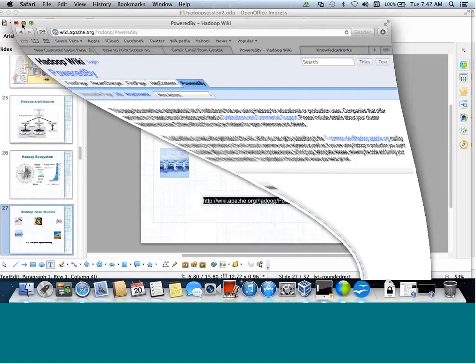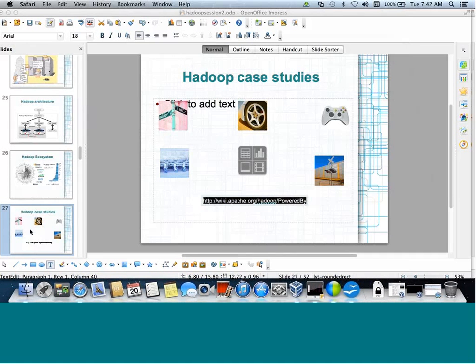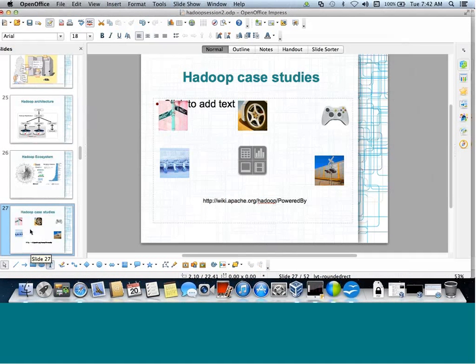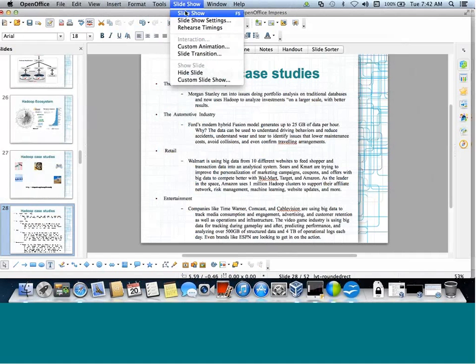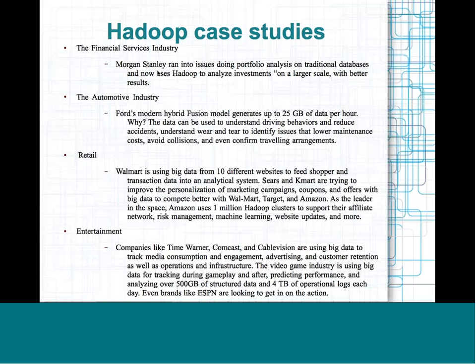Is this clear? Now you will be worried about how I will make sure that I can quickly fix Hadoop in an architecture. These are some of the cases. For example, in the financial service industry, Morgan Stanley ran into issues doing portfolio analysis on traditional databases, and now they are using Hadoop to analyze investment on a large scale, and they are satisfied with the results.